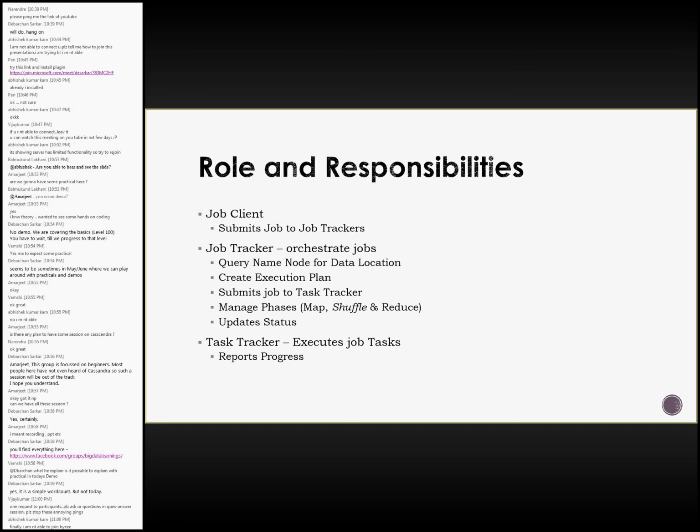First, the input data, meaning where the data is located on HDFS. The second piece is the MapReduce program, which in this case is nothing but the word count. And the third piece is the configuration. These are the three things that this job client requires.